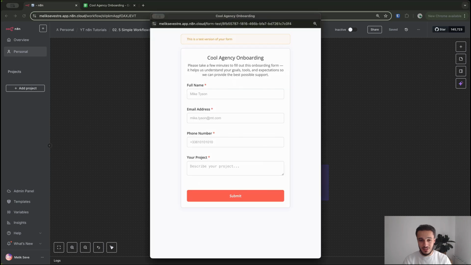And yeah, there it is. It has a title and a little description that you can give to the form. It has 4 fields: full name, email address, phone number, and your project. Pretty standard stuff for onboarding, actually.